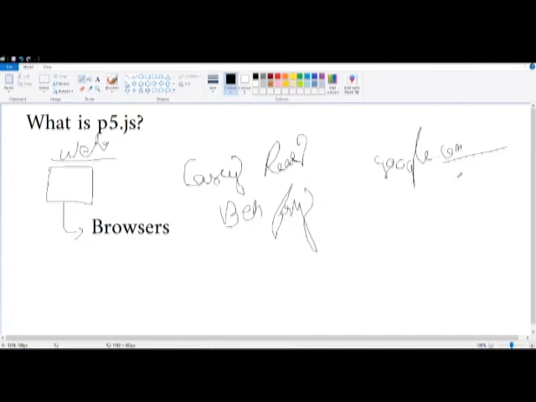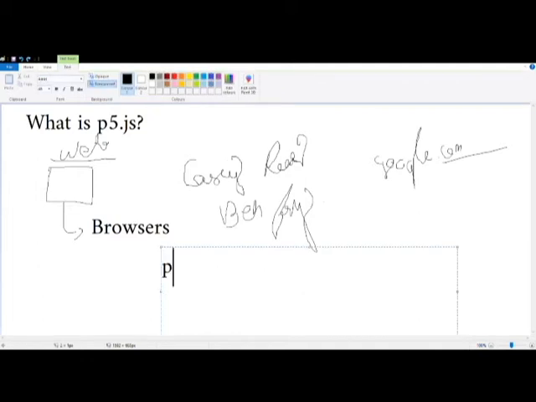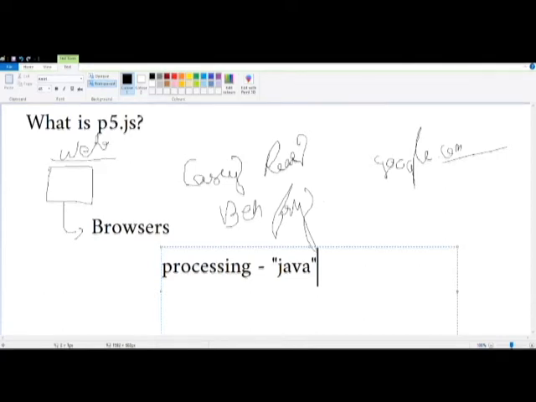You would be asking, how is this Processing created? Processing is created using Java. Java is a programming language which was used by most people before 2001. After 2001 we use JavaScript, which is the main programming language. Let us talk about Java now.